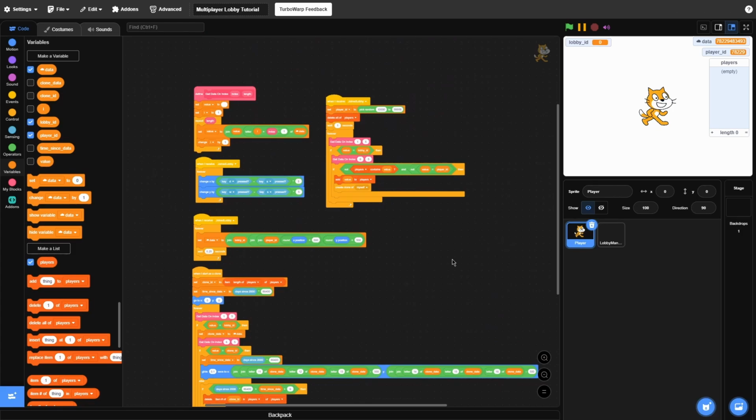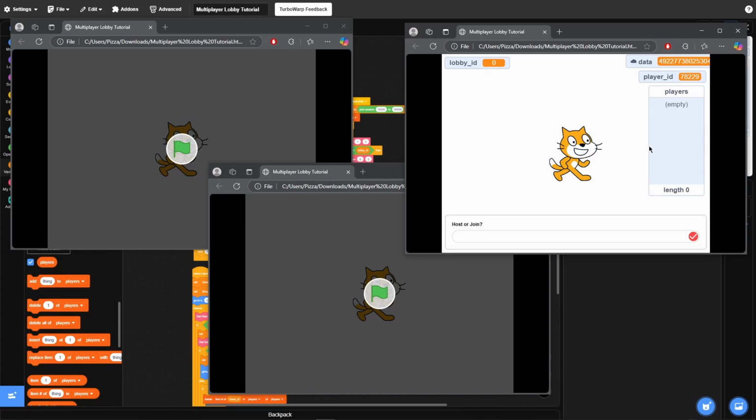Now to test this, since Scratch's cloud servers have been down, you can either post your project on Scratch and go to TurboWarp and paste the link in, or you can use the HTML fire and run multiple windows on your same device. So I now have 3 windows open using TurboWarp's HTML fire. And in this first window, I'm going to say we want to host. And as you see, it generates a lobby ID, and I can now move around like usual.